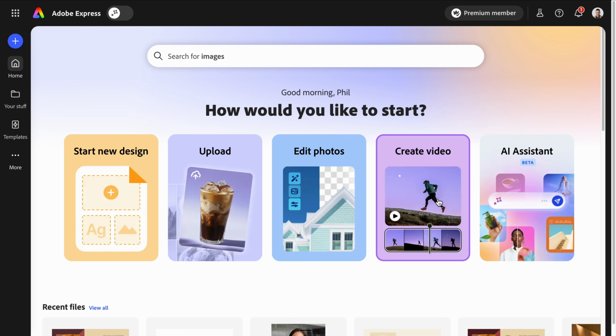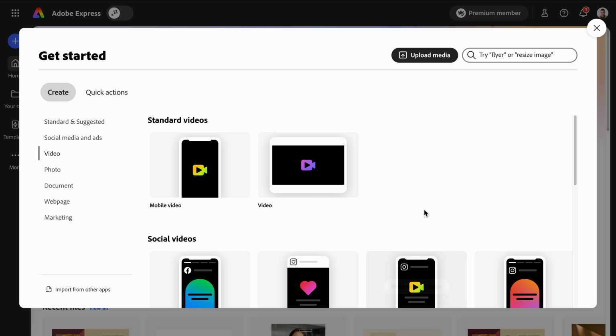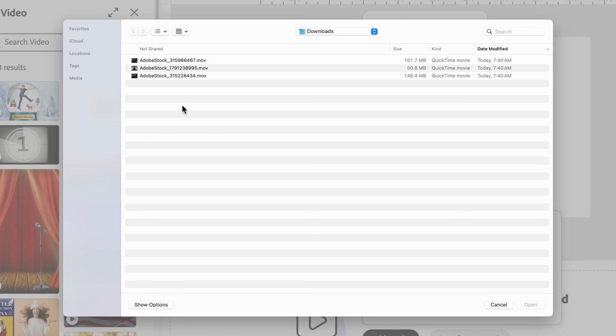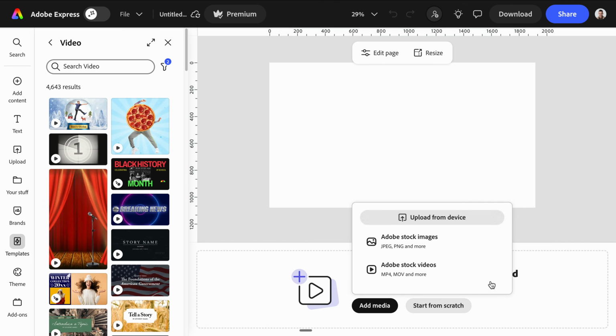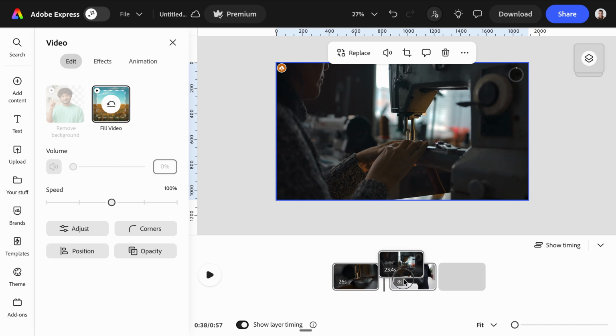From the homepage, choose Create Video, and then the type of video project you'd like to create. Then, upload your clip from your device, or choose from Adobe stock videos and images. Your footage appears on a timeline where you can start editing right away. Select your clip to access the core editing tools.